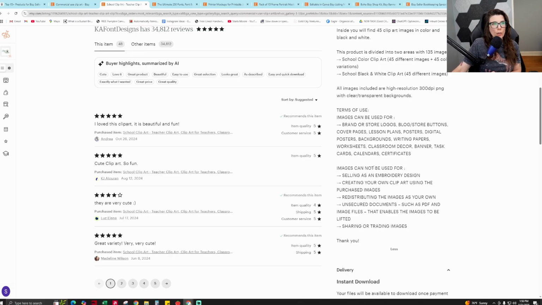Cannot be used for selling as an embroidery design, creating your own clip art using the purchased images, redistributing the images as your own, unsecured documents such as PDF and image files that enables the image to be lifted. So what does that mean? That means that if you're selling it on a printable, you need to go into your printable and you need to flatten the image. And you can do that within Canva. There is a button that you can click to flatten the image, and that merges the file all together so that people can't extrapolate the clip art.